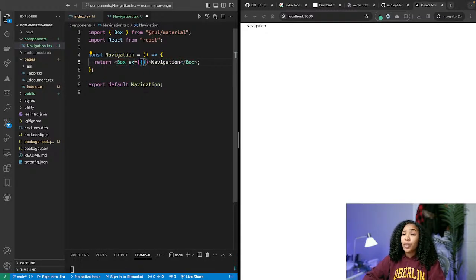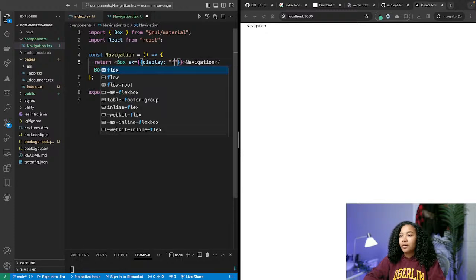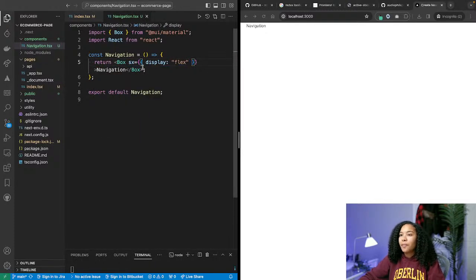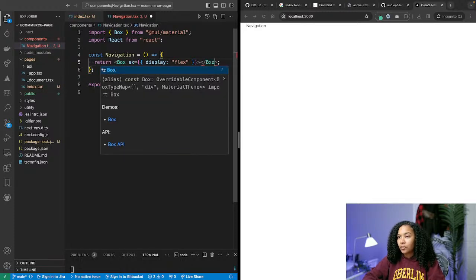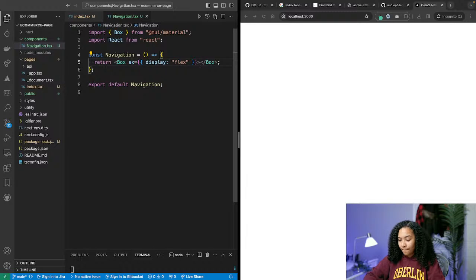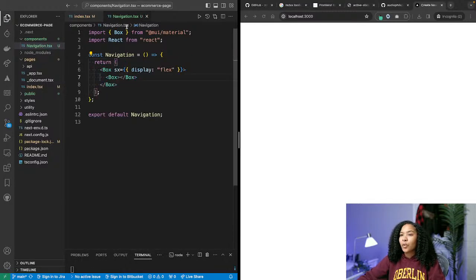So again, if you haven't used Material UI before, the SX prop is used for styling. It allows you to access basically the same thing as the style prop on any other HTML element. So we're going to set the display to flex, and we'll leave that like that for now. And then I'm just going to create 2 boxes within it.